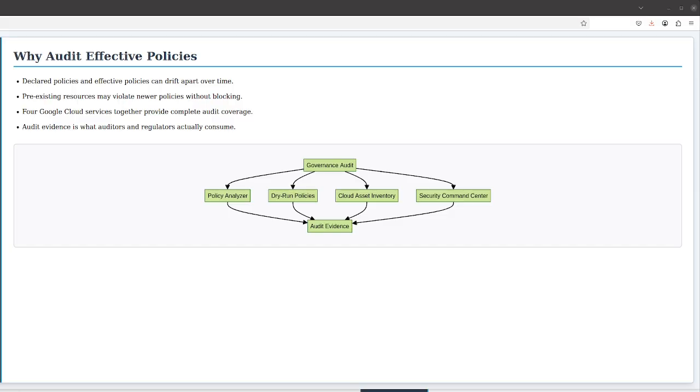Google Cloud provides 4 interlocking services that together give you the ability to audit and prove your governance. The Policy Analyzer service answers questions about the policies themselves, like which folders have the external IP constraint applied and what the effective policy is on a specific project. The dry run mode for organization policies lets you stage a new policy and see what it would block without actually blocking anything, so you can test policy changes before they cause an outage.